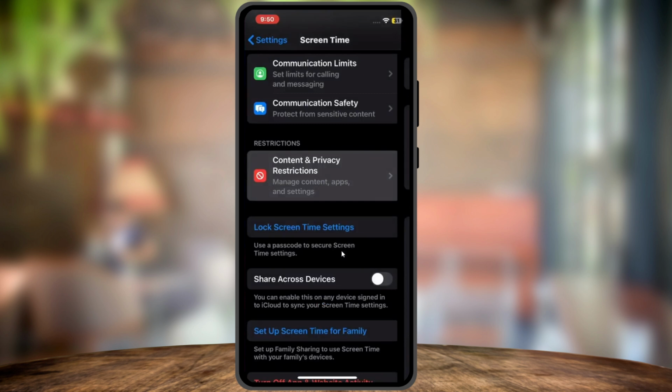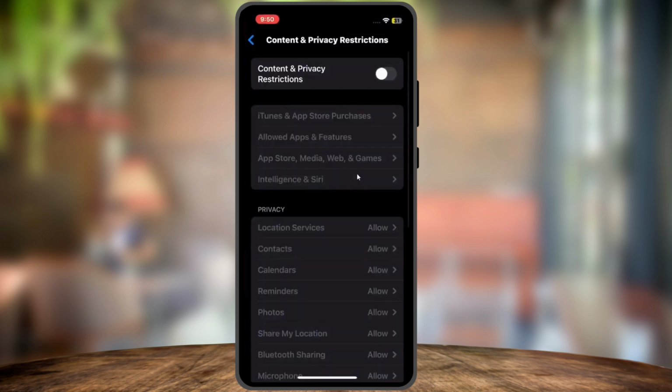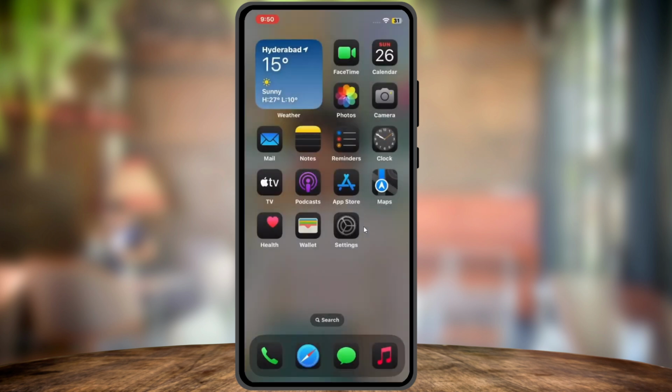Now go back and perform a forced restart. This is called a forced restart on your device. Once it restarts, check if Apple Pay is working. If not, no worries. Let's keep going.